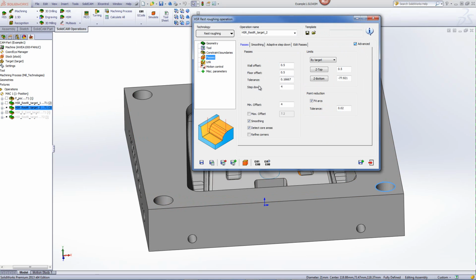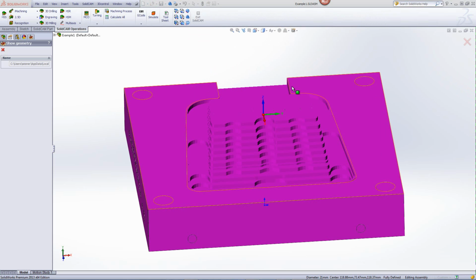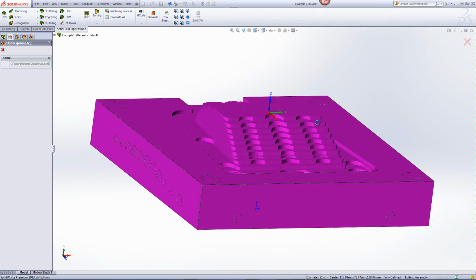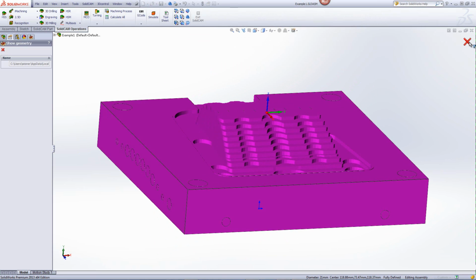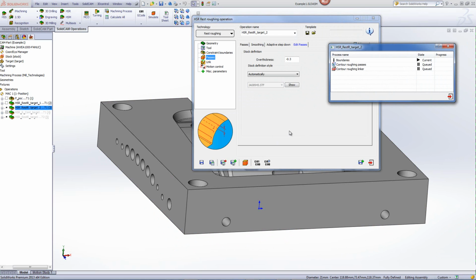Constraint boundaries, passes, have this at 1 millimeter just as before. Note again my edit passes we have over here, we have it automatically. If I click on show, it'll show you exactly what material it's actually going to be working on. You can see that it's only going to be working on this material. So it recognizes the material that's left over. Do the calculation.